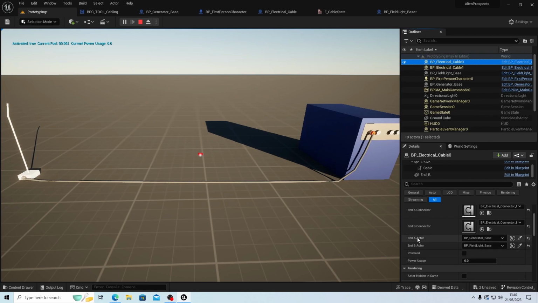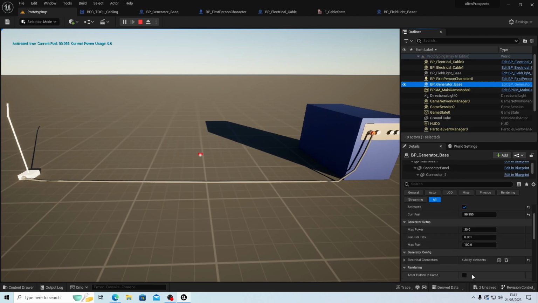Because the generator's not on. Aha. So let's see if we fix this. Where's the generator base? There's the generator base. Oh no, I activated it by default, didn't I? Sorry, I switched it on here in the editor, so it was always on. So why is it not detecting?